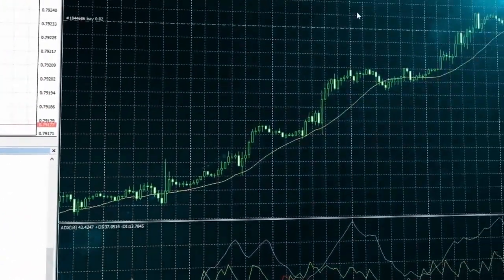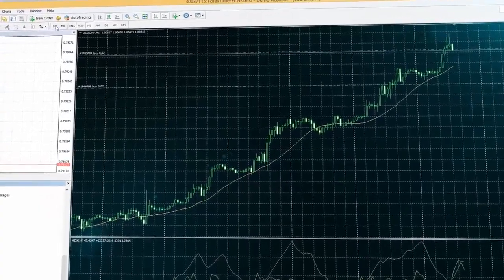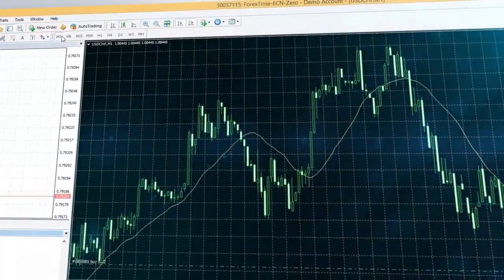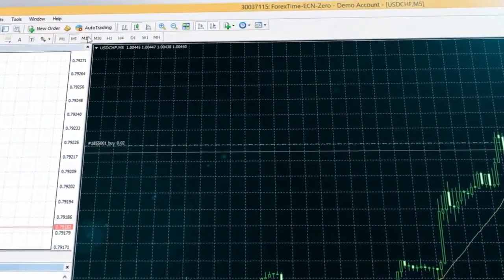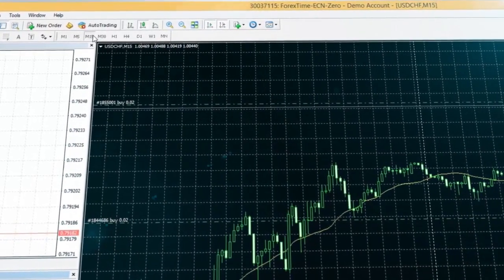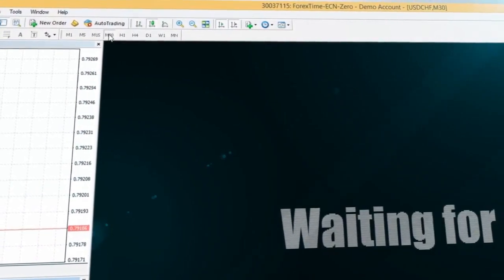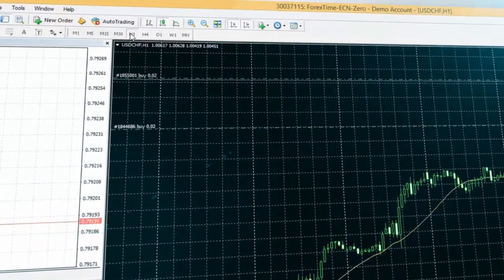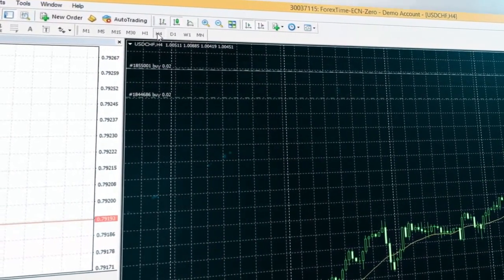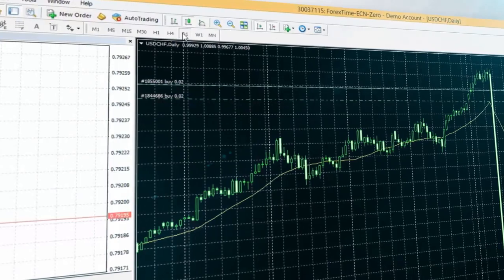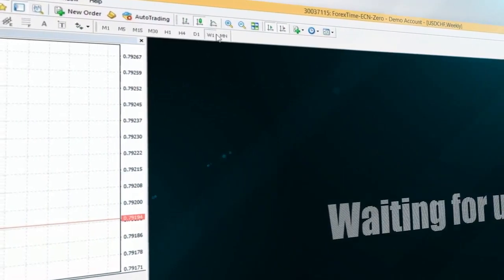Chart window represents the price movement of an instrument based on time frame, with options from 1-minute chart, 5-minute chart, 15-minute chart, 30-minute chart, 1-hour chart, 4-hour chart, daily, weekly, and monthly charts.